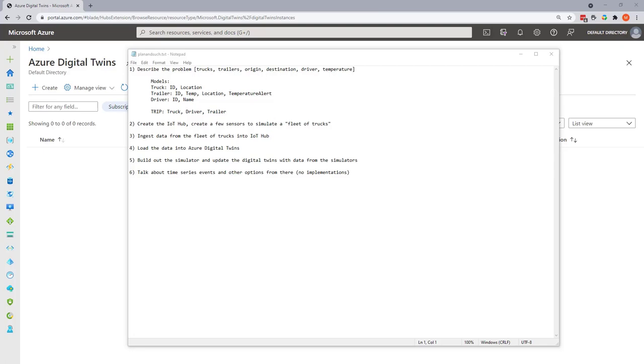We'll create the digital twins instance, then create an IoT hub. We'll simulate a few sensors coming in from our fleet of trucks. We'll have that data ingested into the IoT hub, and then we'll load that data into digital twins using an Azure function, so we'll have to build that out as we go.